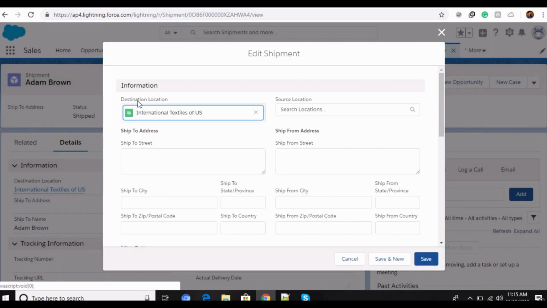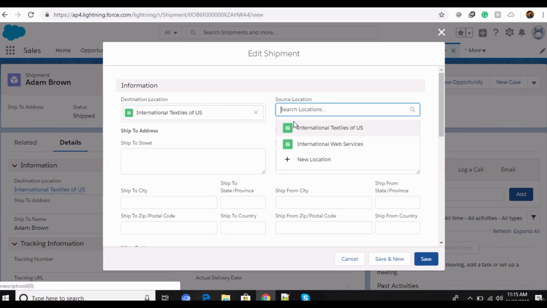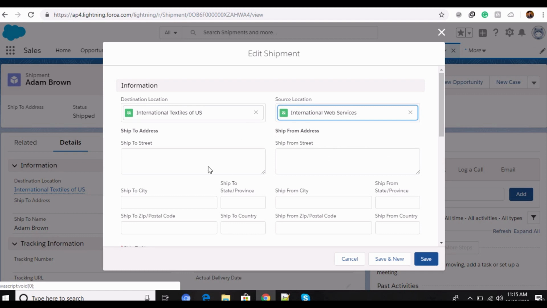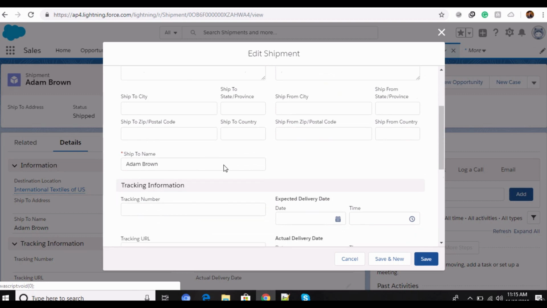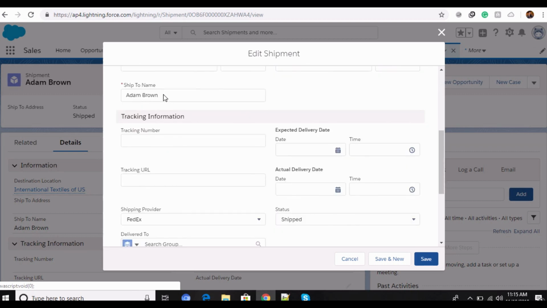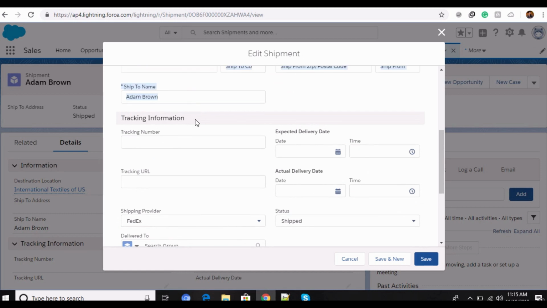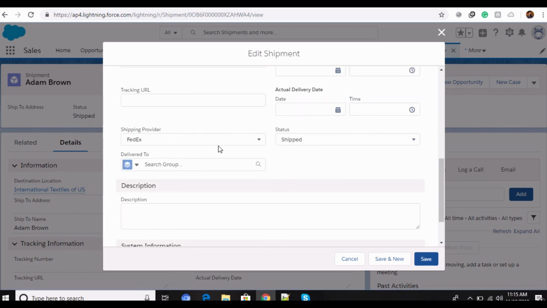We have to fill in the destination of the shipment and the source, from where and to where it has been moved. We can add the exact address, shipping address, and the source address, the city, the state, everything, and the name, so that that particular person can accept the shipment. We can also add the tracking information here. I will be explaining this in my series 2 webinar, so we'll get deeper into it there.